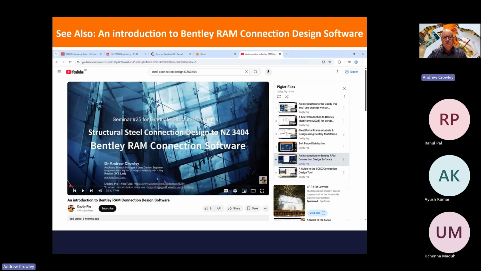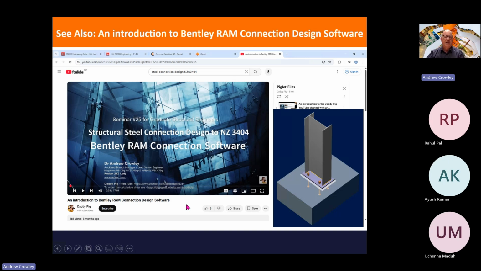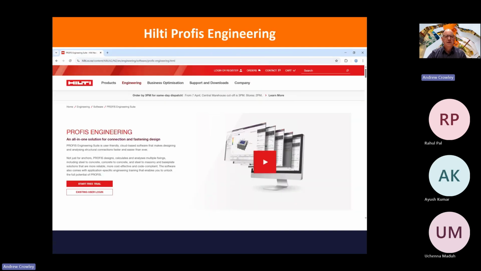And I did a little talk on the Bentley RAM connection software, and that's one of my Piglet files you'll find on the YouTube channel. That does go into base plate design. I won't be looking at base plate design today, mainly looking at the anchors.